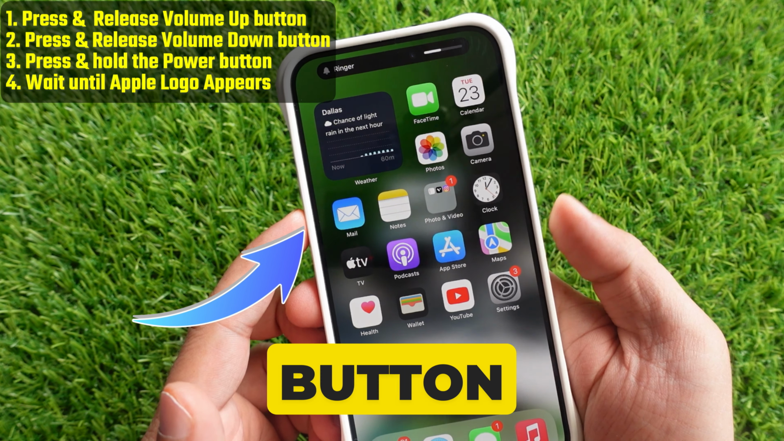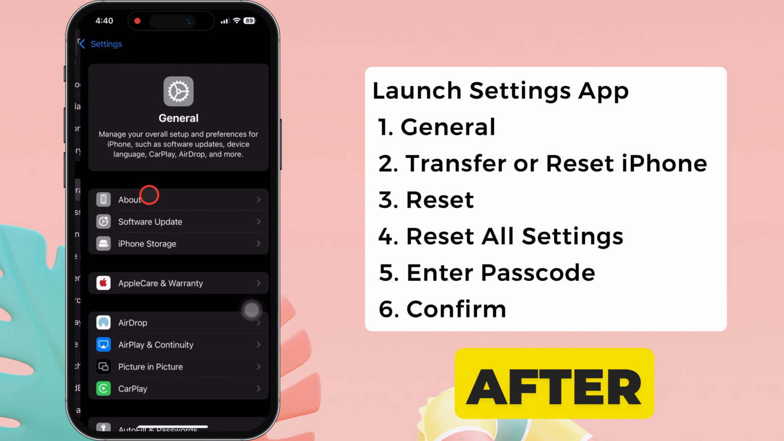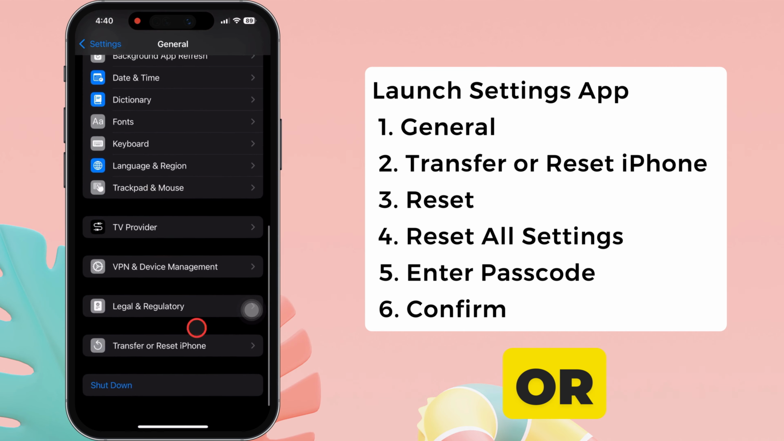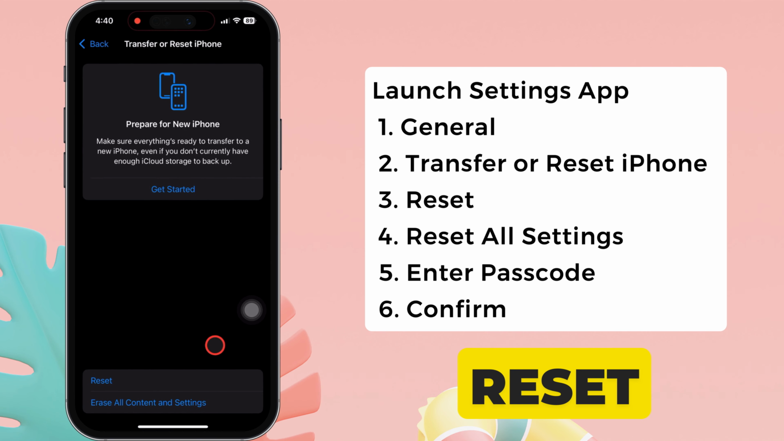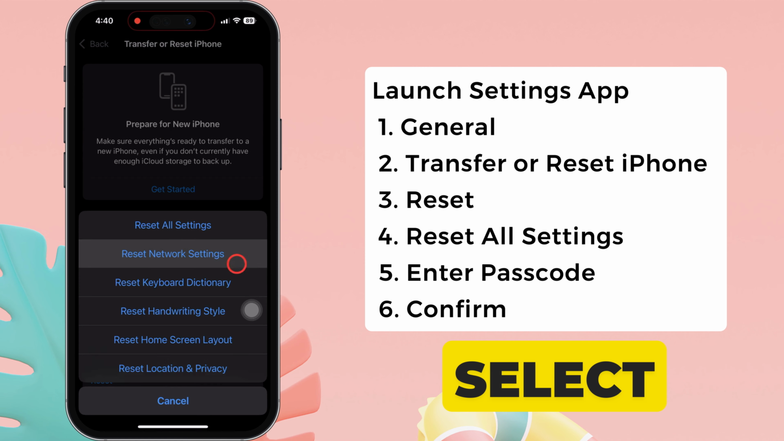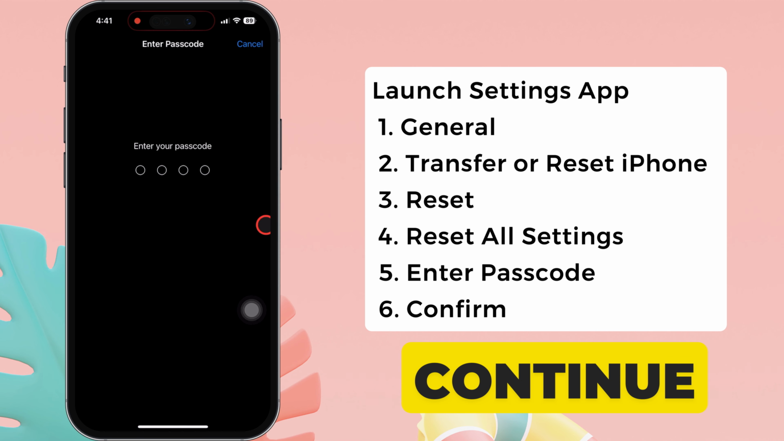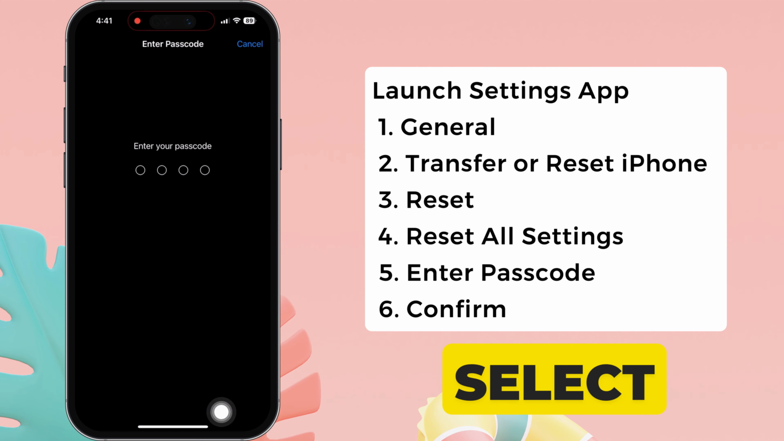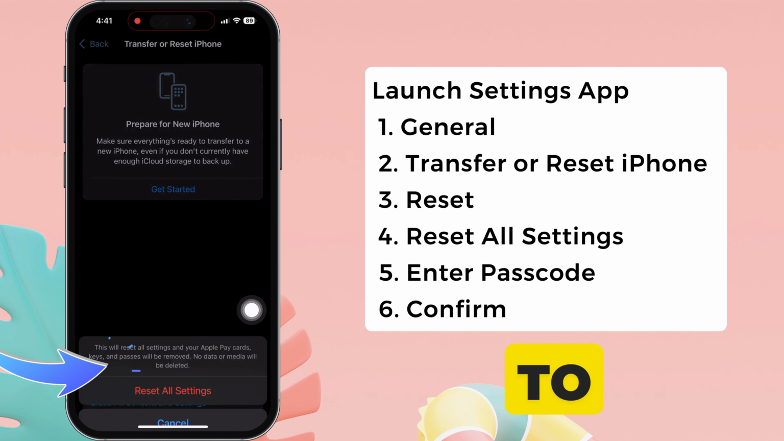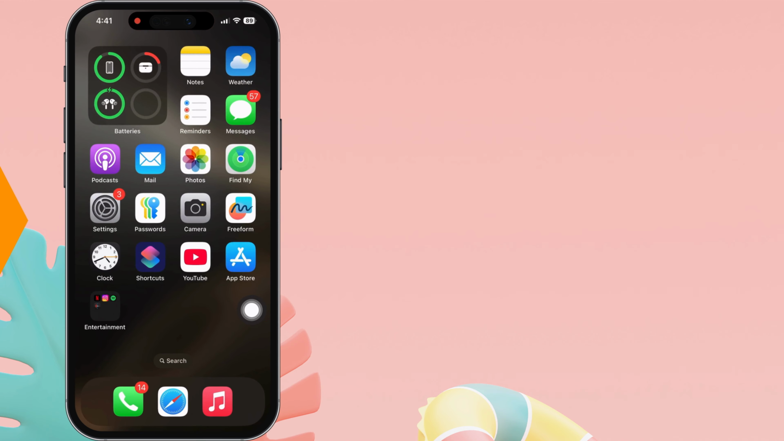Launch the Settings app on your iPhone. Swipe up and tap on General. After that, swipe to the Transfer or Reset iPhone and select Reset option. Multiple options open up here. Select Reset all settings. Enter your passcode to continue. Again, select the Reset all settings option to confirm. Wait for the process to complete.